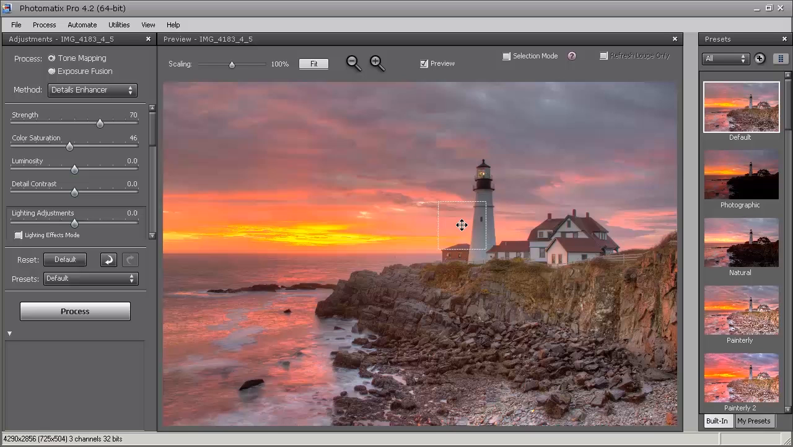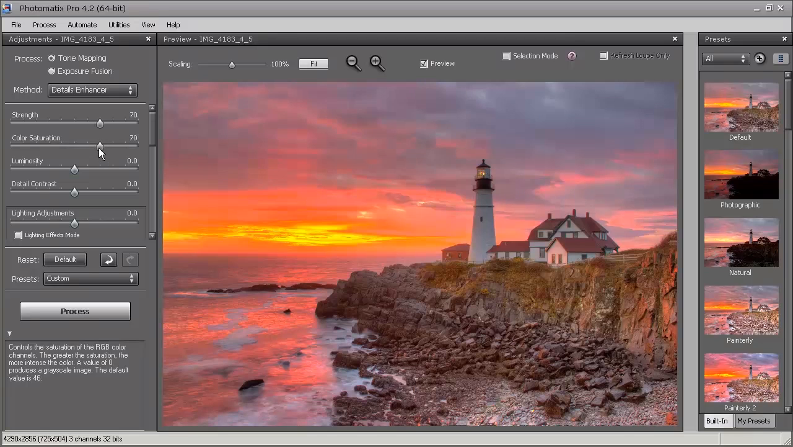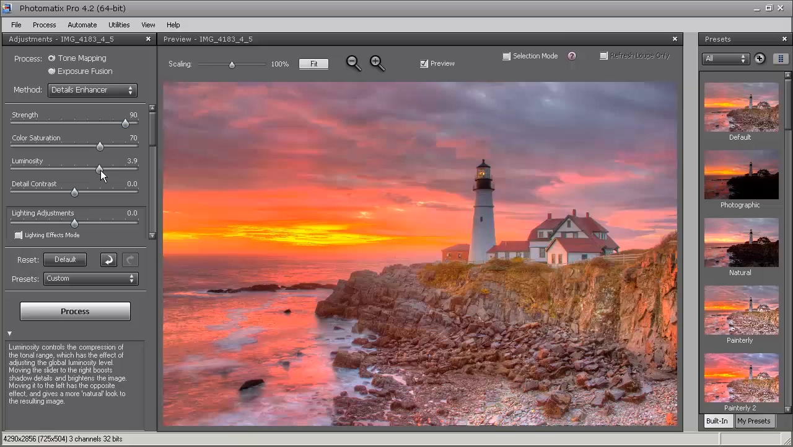Okay, so once Photomatix has merged the exposures together, we are in the tone mapping window, and I plan on using detail enhancer here instead of tone compressor. I'm just going to go with the default preset and work from there. Let's boost the saturation up, I'm thinking about 70% here, and then play around with the strength, and now the luminosity, just to brighten up the image.